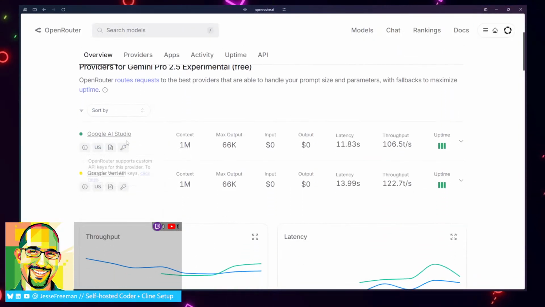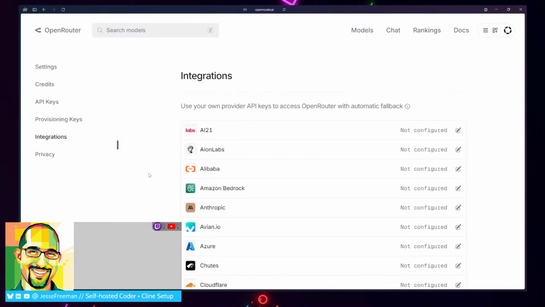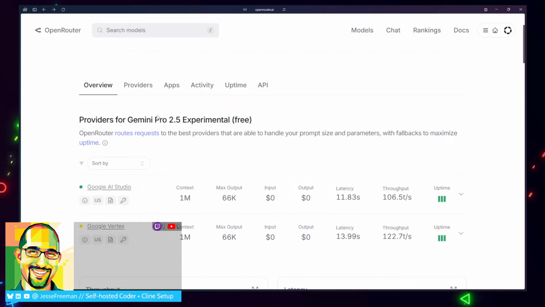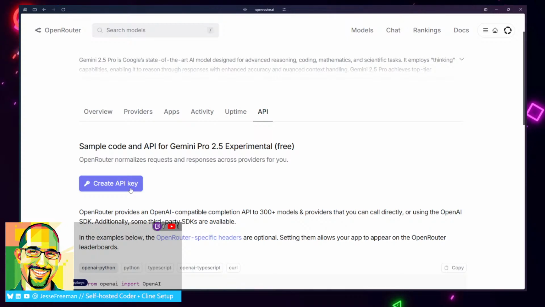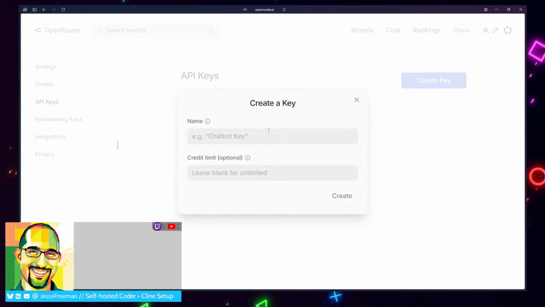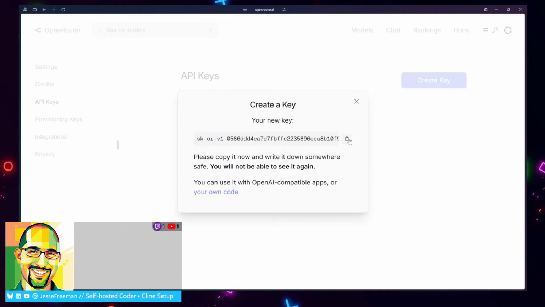Okay, so let's go back here. Let's create a key. No, wait, I did this wrong. I need to go here. API, create the key, create a new key. What was it? Gemini 2.5 Pro. Free. Create. We'll copy this key.